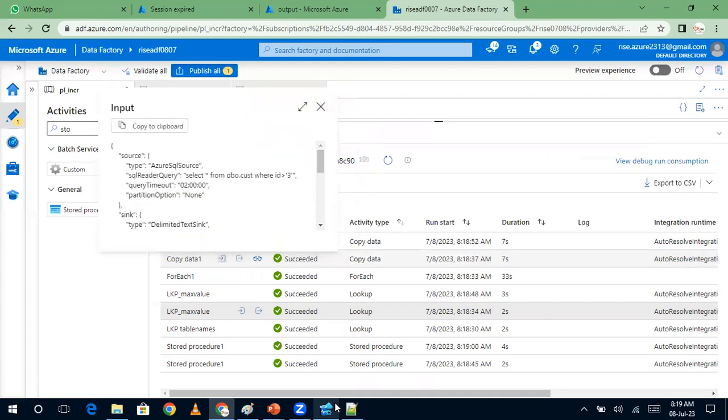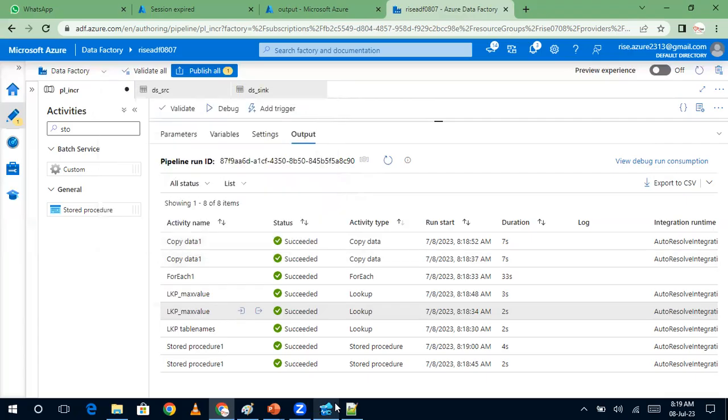But now if you see this query, the query changed from select star from dbo.customer where ID greater than 0 to where ID greater than 3. This value is changing automatically. This value is coming from the lookup table, which we are updating after every successful copy activity execution.